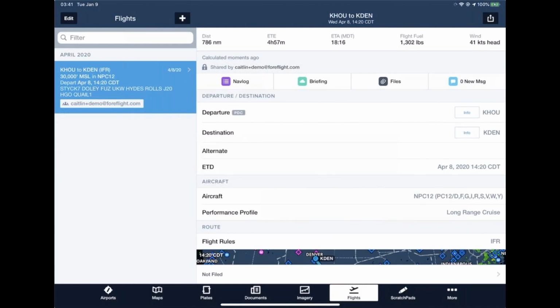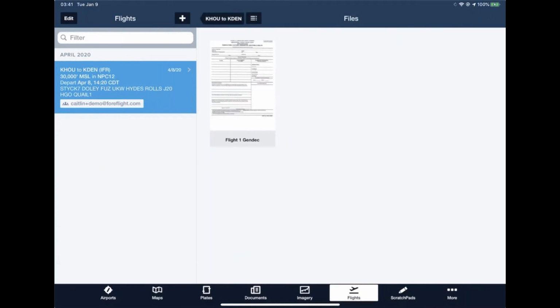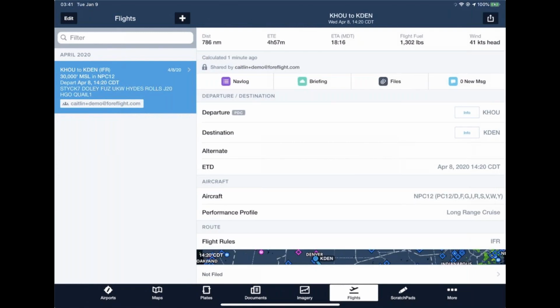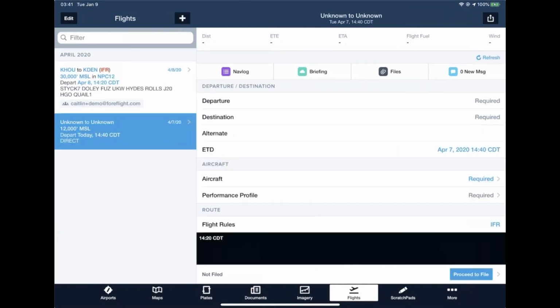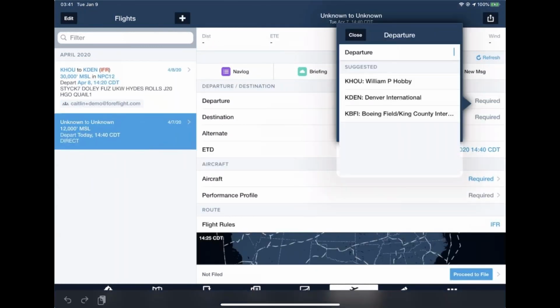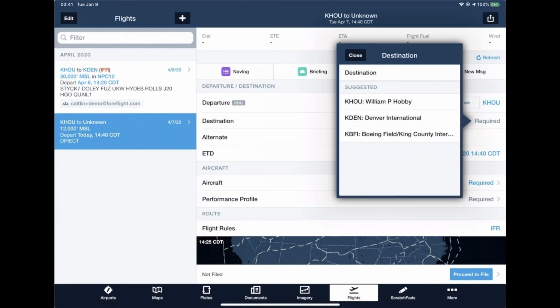Where I want to focus today is the Files tab at the top. So if I tap in here, there's that gen deck that I added on the web. It just automatically showed up here on my device. If for whatever reason, like if I made another flight here, I can also, let's see here, let me put it in.